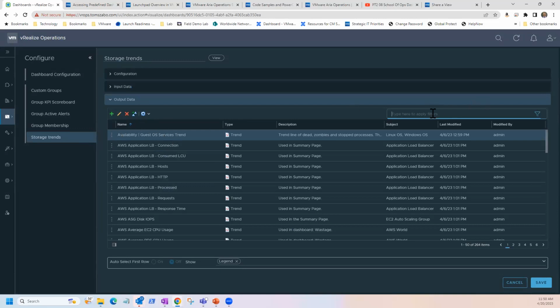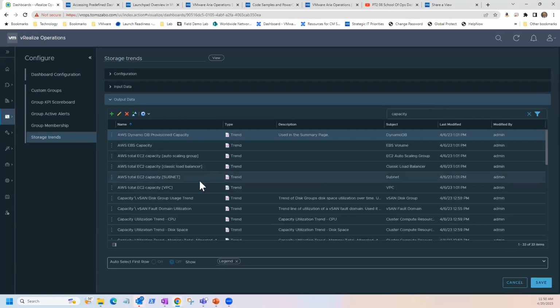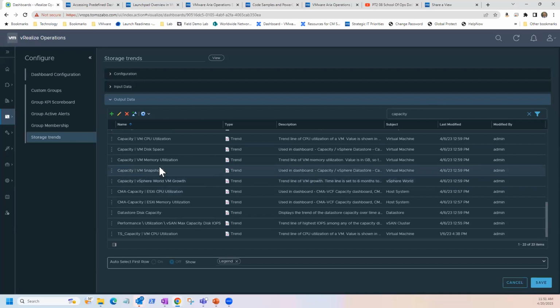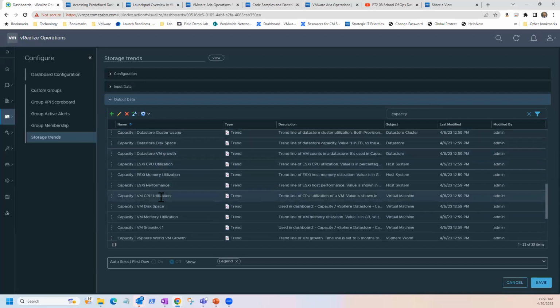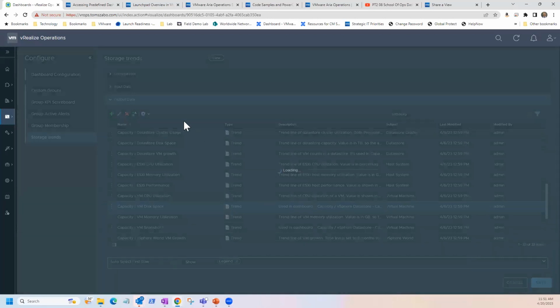And now what we want to do is I'm going to look for, I happen to know of a view called capacity. And I'm looking for capacity with VM disk space, because that's what I actually want to see. And this is a trend-based view here. So we're going to select that. And we're going to say save.